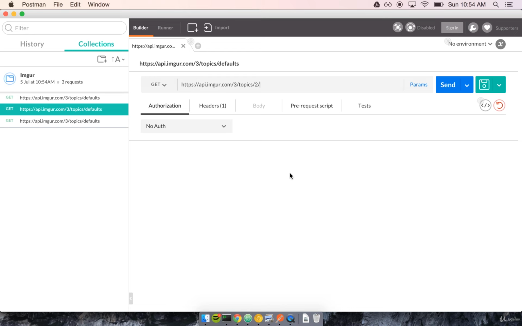So in this section, we got a sense of the 3 different requests we'll be using to fetch our data from Imgur. Let's continue in the next section.